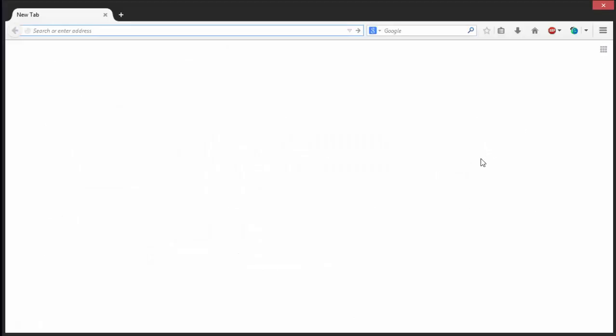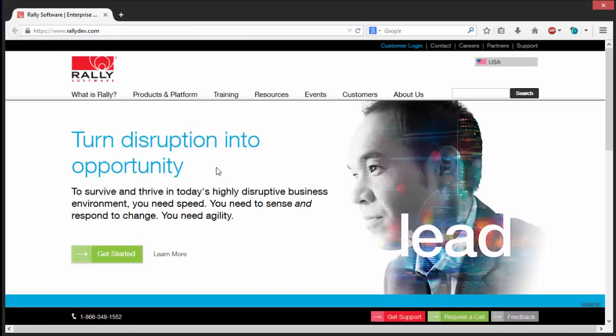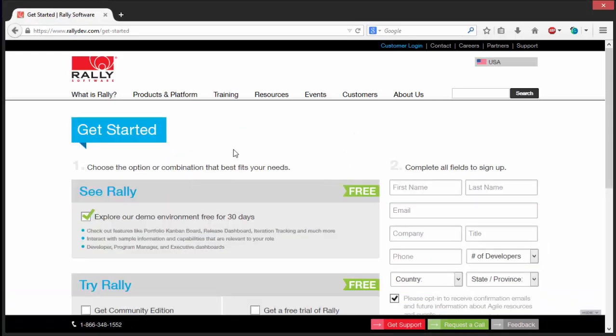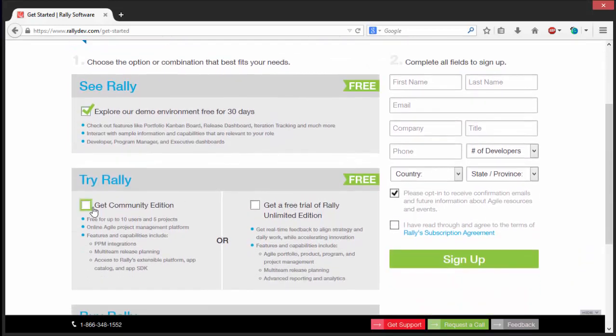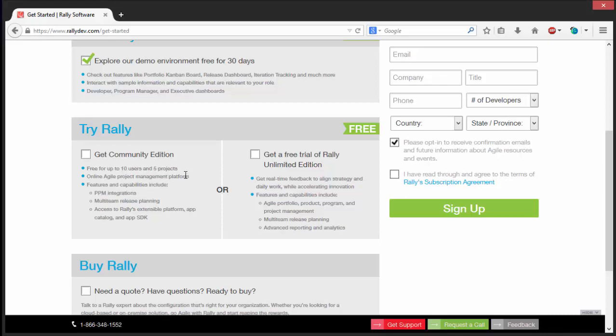Now let us start exploring the Rally application. First of all, we will go to the main page of Rally to view the subscription information. Go to the browser and type rallydev.com. On the main page, if you click on the Get Started button, it will redirect you to the sign up page. It will show you the subscription information. You can choose either a 30 days trial or the better one, Get Community Edition. It provides a free subscription for 10 users and 5 projects. I have subscribed for the Community Edition, so let's log into the Rally application.